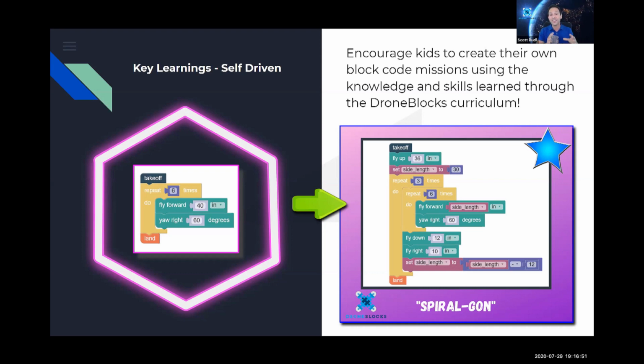DroneBlocks has a hexagon mission that you see over here on the left. And our student came back a day later and said, I've created a spiral-gon mission, which has it going in concentric circles, narrower and narrower, down, down, down. So he's incorporated the use of variables and nested loops. So DroneBlocks makes it great. They give you the core, and then the students are able to kind of move off on their own and develop some really great block coding programs of their own.